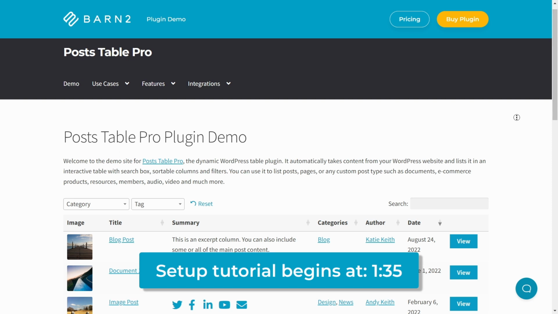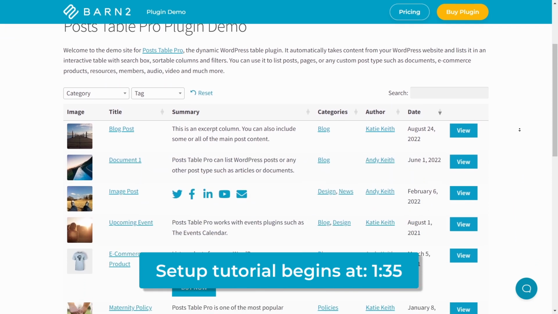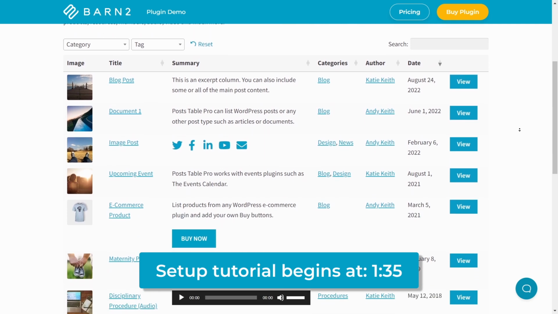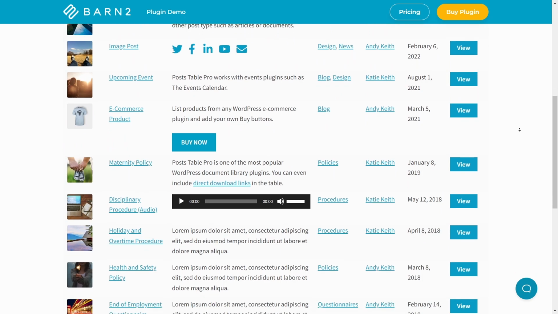But if you're not sure what I'm referring to, Post Table Pro is the perfect plugin for generating organized and searchable tables to list all of your posts, pages, or literally any other custom post type that you want. It could be audio, video, documents, lists of personnel, and many, many more things beyond that.